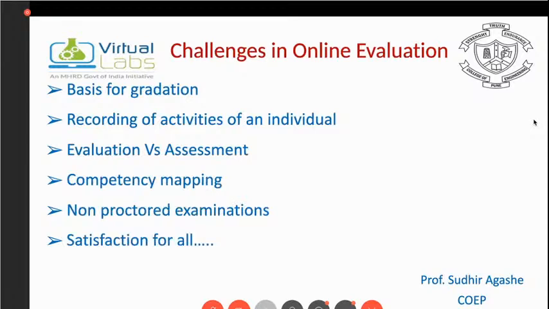Now, this is where I just added this evaluation framework, where the basis for gradation is to be known to everybody. I'm talking about all the colleges which are autonomous, but at the same time, colleges which are affiliated with a university, the examination system, in the board of examinations, most of our faculty members are sitting there. Why can't we sit together and decide that this is what we should include in, of course, we normally do that, but at the same time, how that gradation has to happen, how to record all the activities of an individual.